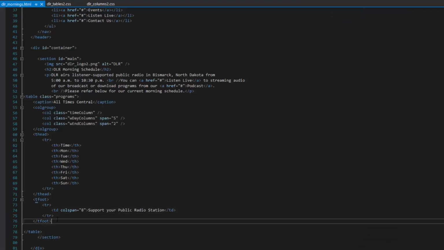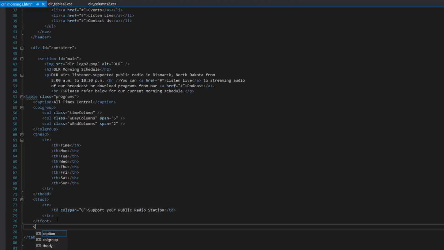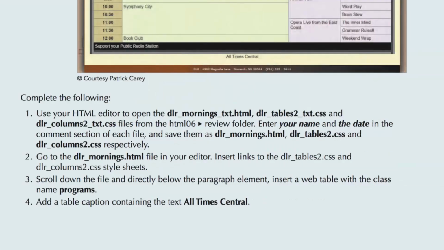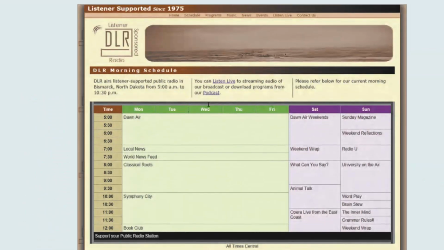So we're going underneath of the tfoot, adding our tbody. And now for our first row, we'll go ahead and add the tr element. And let's go back and look at this graphic again, just to get it in our mind what this should look like.